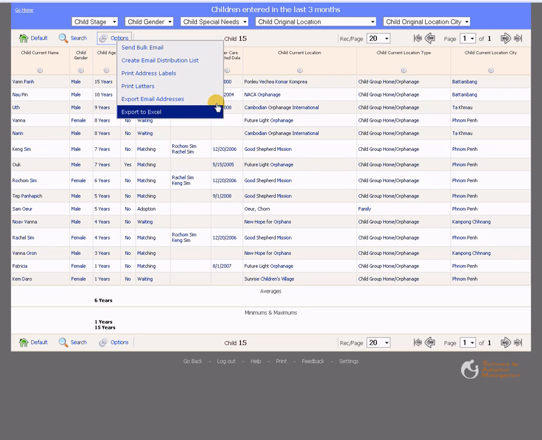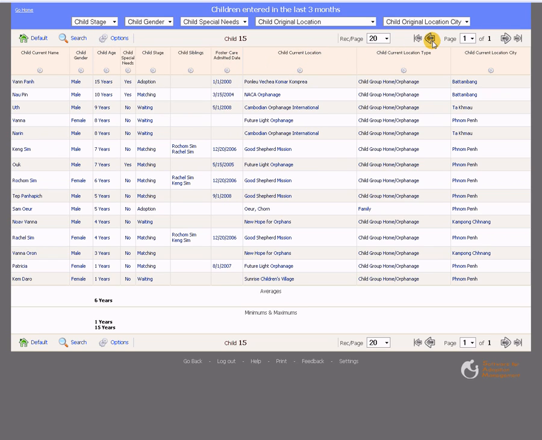Reports are easy to navigate using the next and previous page buttons. To view the details of a record, we can simply open it right from the report by clicking on the person's name. I am now going to open the child record for Rachel Sim.